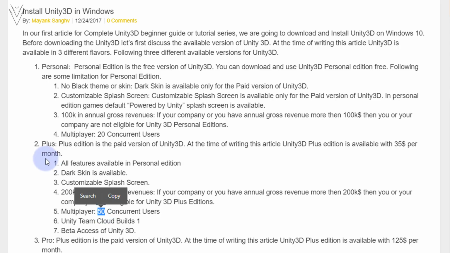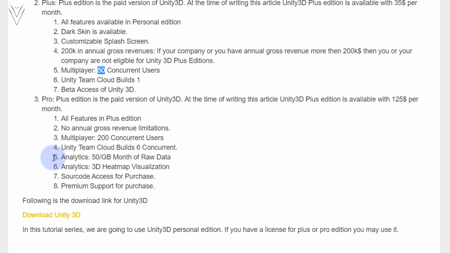So this is about the Plus, and the last one is the Pro Edition. If you are planning to buy a Pro Edition, then you need to pay around $125 per month at the time of recording this video. All features in Plus Edition are also available in Pro Edition. No annual gross revenue limitation, and multiplayer with 200 concurrent users.